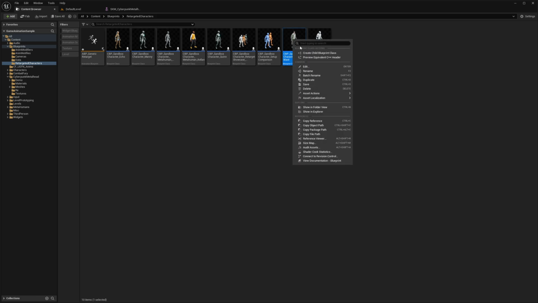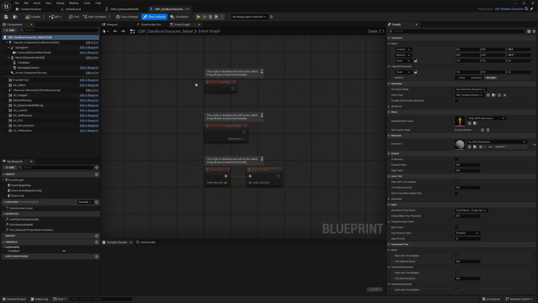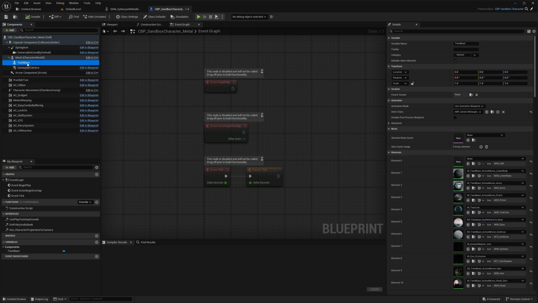And now we just need to duplicate one of these characters here. The best one to duplicate is this Twin Blast guy. So just click on duplicate. And we can change the name, call it Metal. Open it up. Click on Twin Blast, the skeletal mesh. We can change the name here too. We don't have to, but it's just good practice.